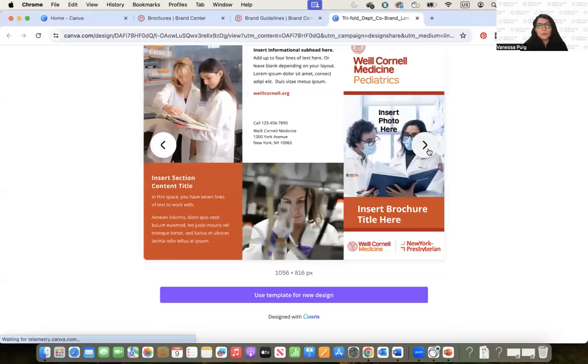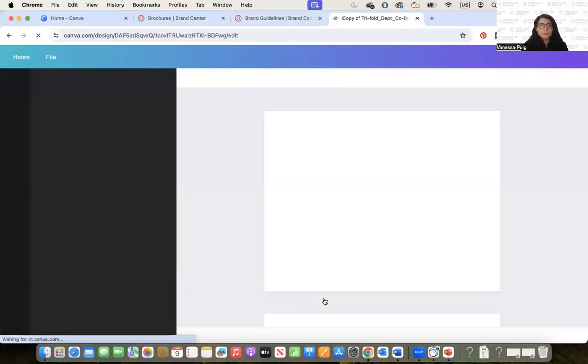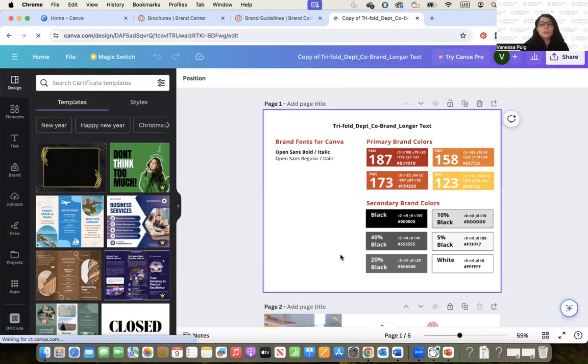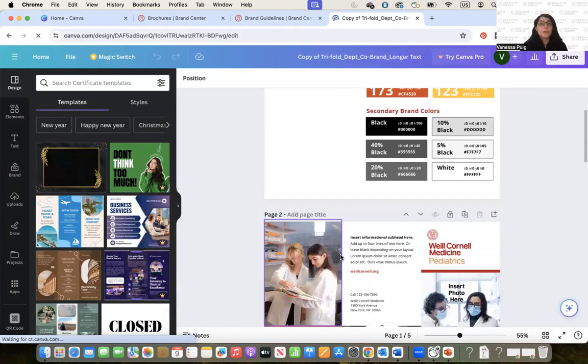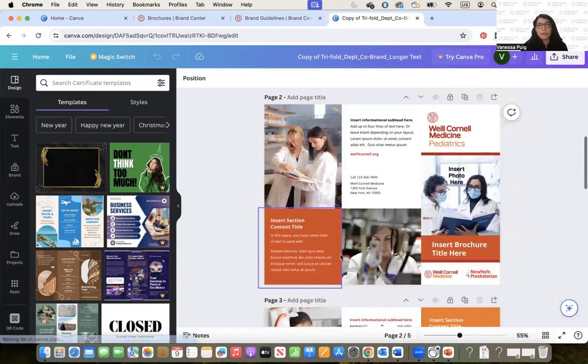And if I want to use this template that's available to me from the branding team, all I have to do is click Use Template for Design. And that is going to open up. Right now I'm in Canva. So I have an account already. It opened up directly into my account. And here is the Weill Cornell branded template.